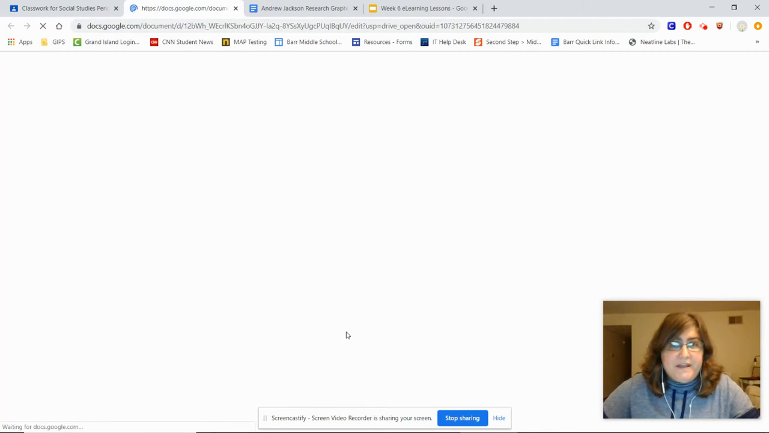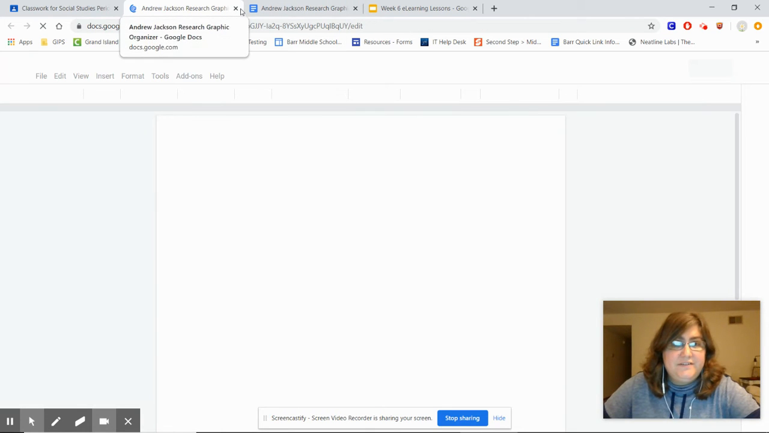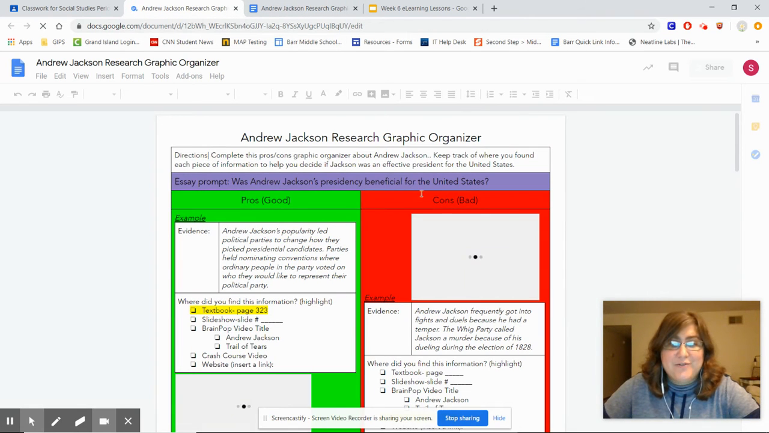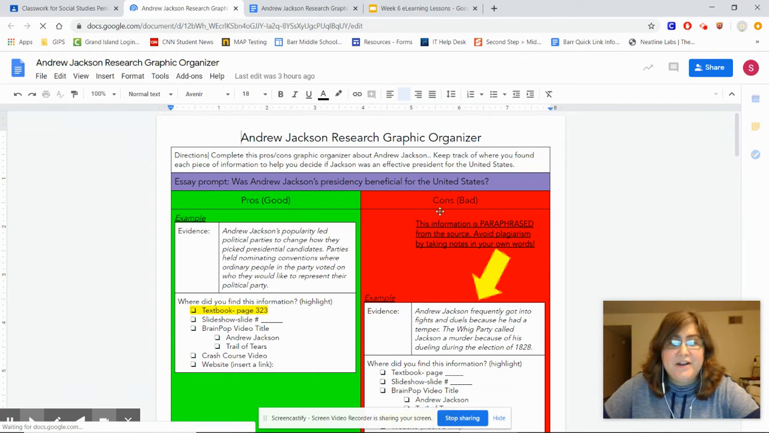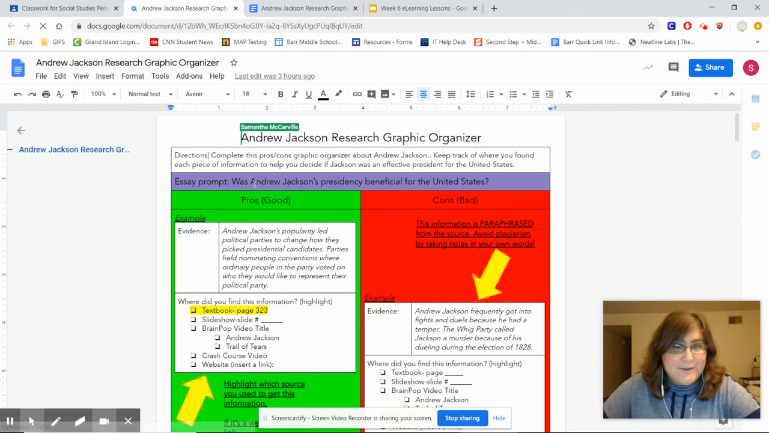When you open it, you're going to see a bunch of red and green boxes. So green over here, red over here. Green means good, red means bad. So green is the pros, red is the bad, the cons.